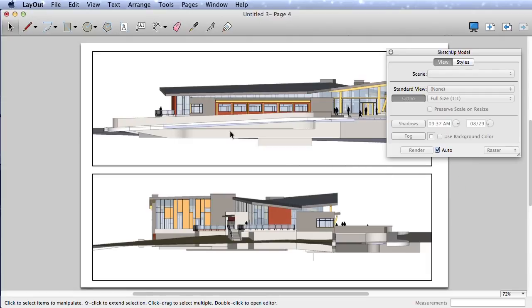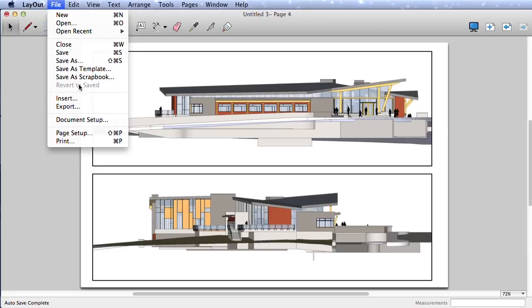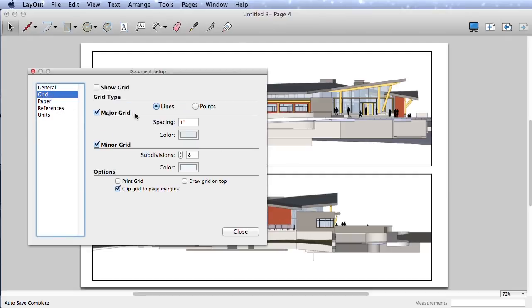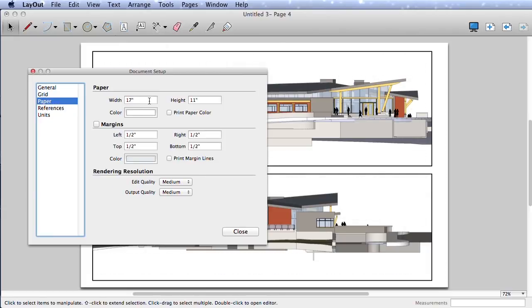One final note as you start using Layout. Under the File menu, choose Document Setup. There are several settings here that will be useful to you. We just saw the ability to toggle and snap to grids, and here's where you can customize that grid. You can also change the page size or default units. Under the Page tab is also the rendering resolution.